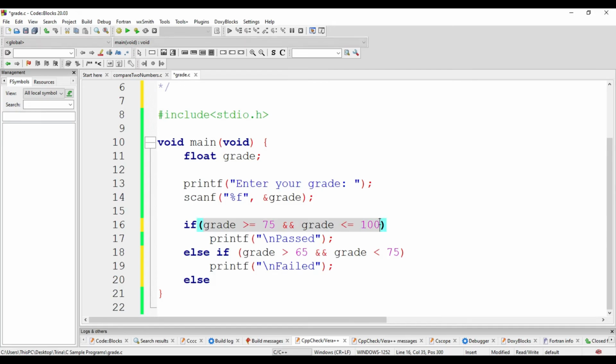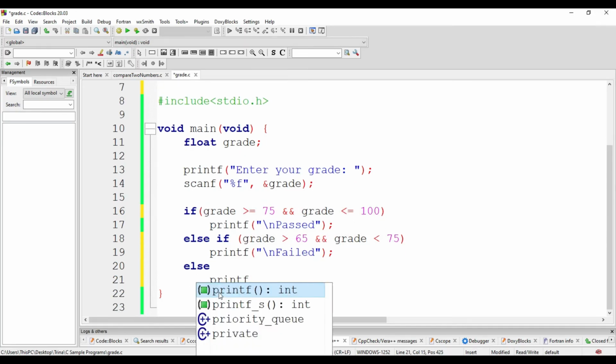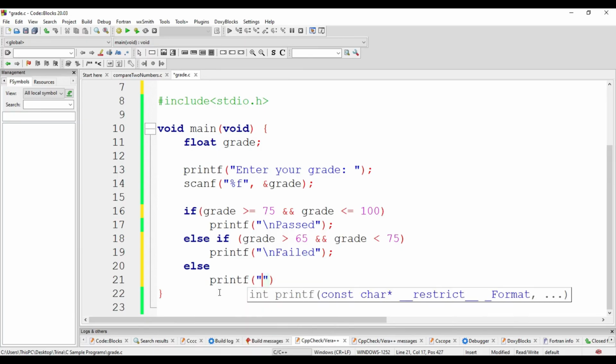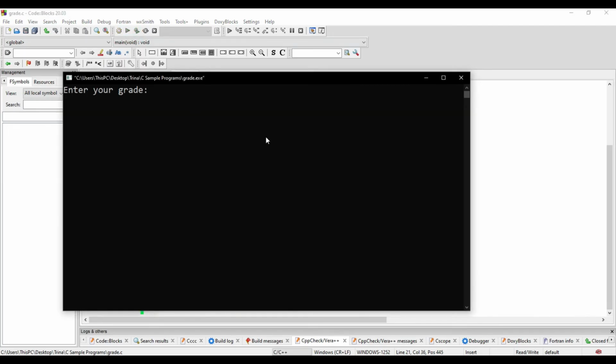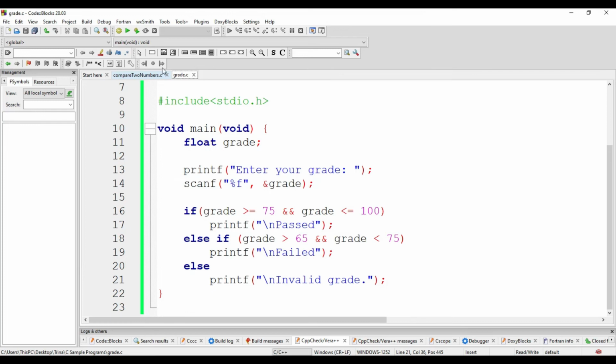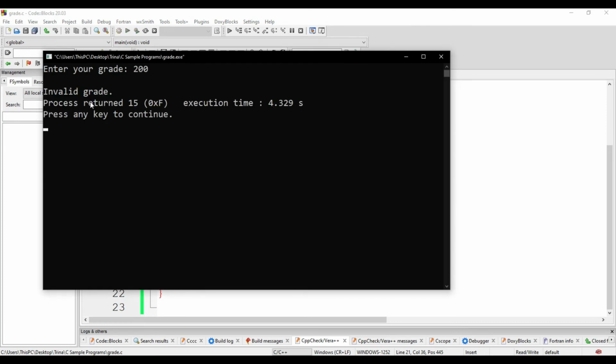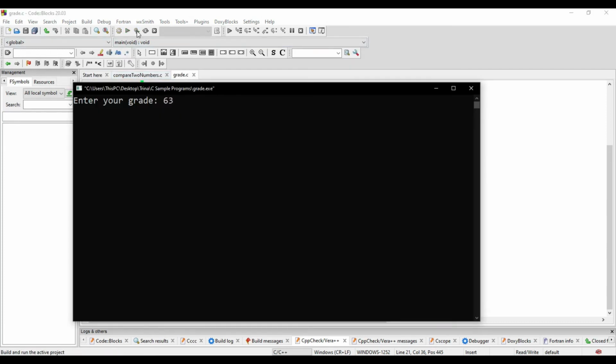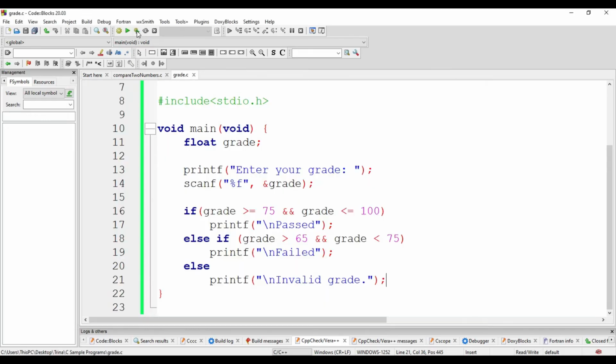Else, if condition 1 is not true and condition 2 is not true, you will go and execute the else part, which is invalid entry or invalid grade. So let's try a passing grade. We have 95 passed, 71 failed, 200 invalid grade, 63 invalid grade.